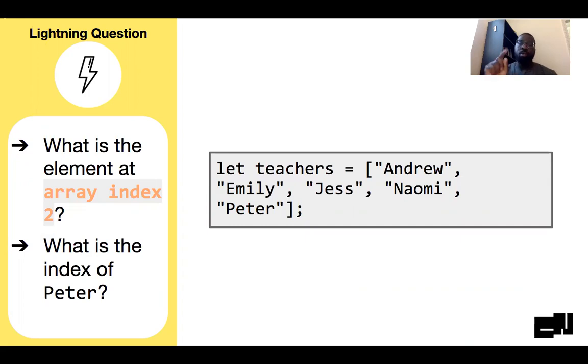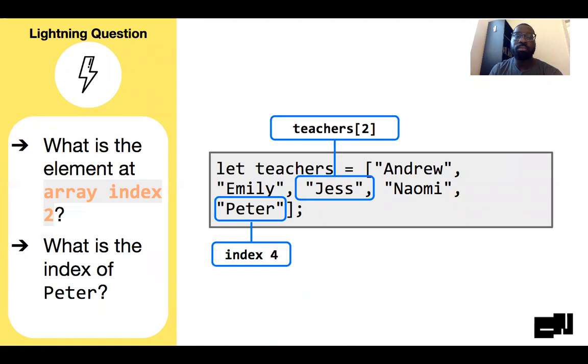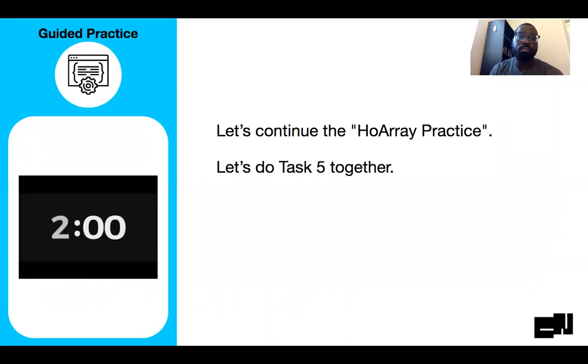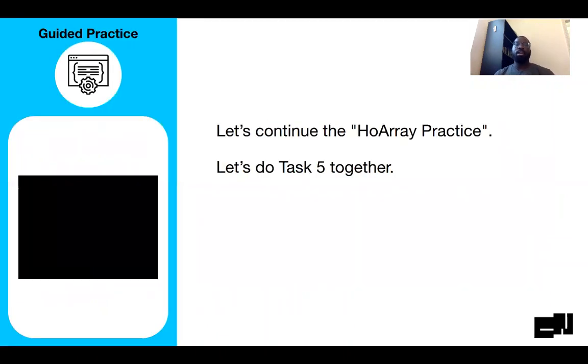Okay, so I know Andrew is 0, Emily is 1, so Jess must be at array index 2. What is the index of Peter? Okay, if I know Andrew's 0, Emily's 1, Jess is 2, Naomi is 3, then Peter must be index 4. There we go. All right, let's continue on the array practice.